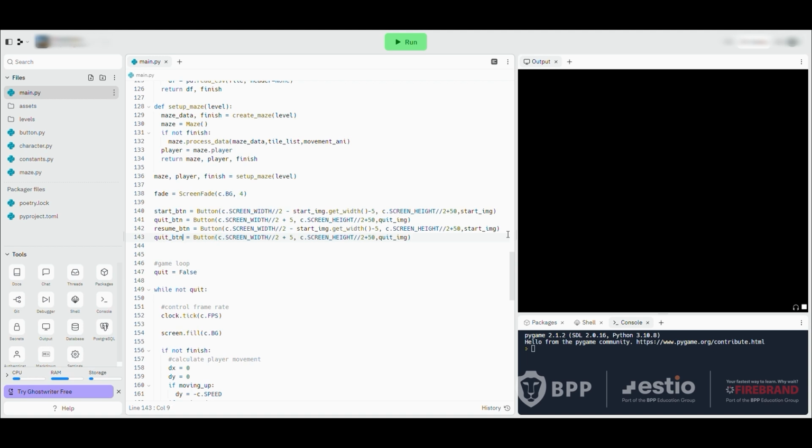For the resume button, it's going to be displayed on the pause page in the same location as what the start button will be placed on the starting page.